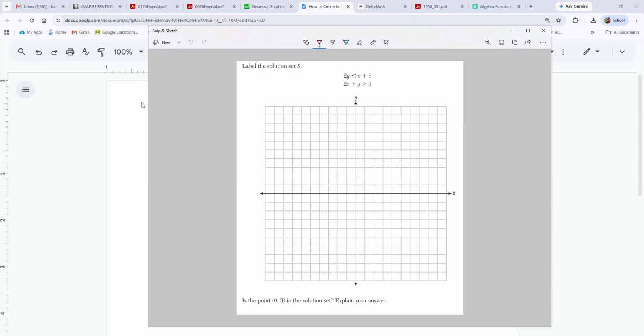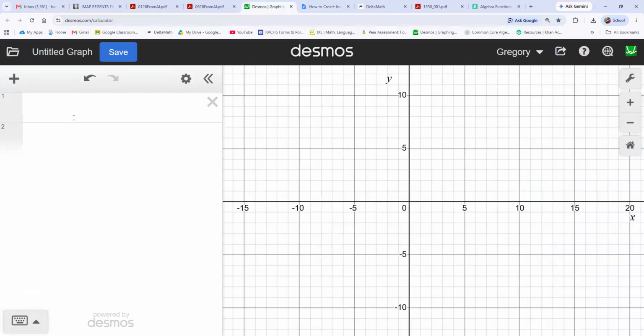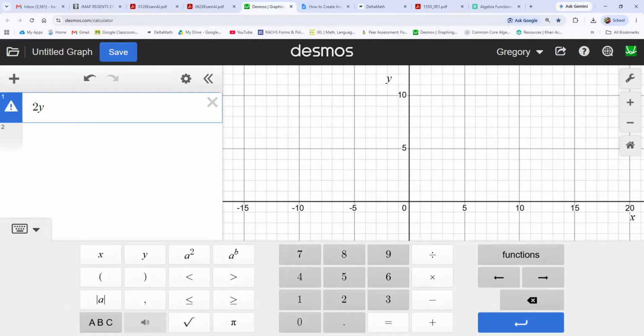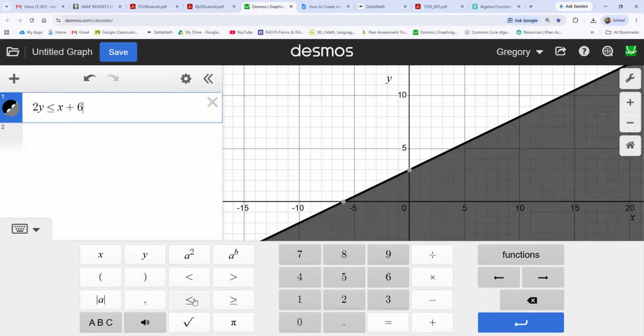All right, so now, very first thing you're going to do is start by entering your inequality. The very first inequality that I have is 2y. So you come here and you just put 2y. 2y is less than or equal to, oh, it can't be capital, so I need to take the cap off. 2y, and then this key down here gives you the inequality. So this is going to be less than or equal to, and it's x plus 6. So I'm going to put x plus 6, and then I press enter.